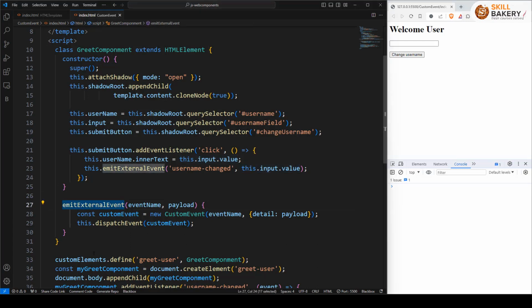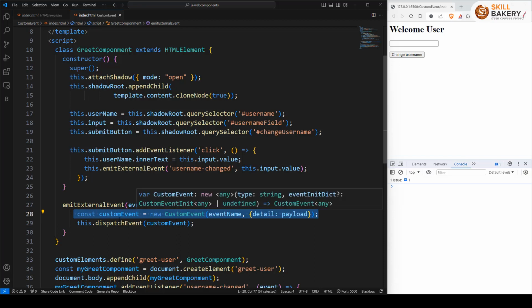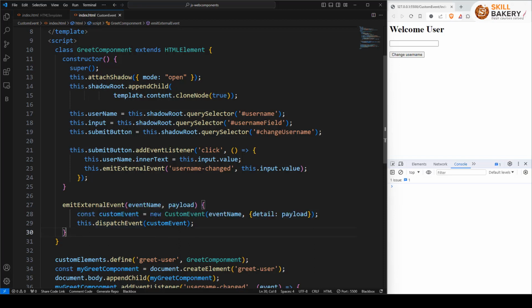Now we are defining this emit external event. It's capturing these two things, event name and payload. Now this line is of importance. We are creating a custom event, and how we are doing that, we are creating an instance of the custom event class. We are passing the event name, and then the payload is passed as an object. So detail, and then we are providing the payload. Finally, we are saying this dot dispatch event. We are then passing this custom event as parameter to dispatch event.